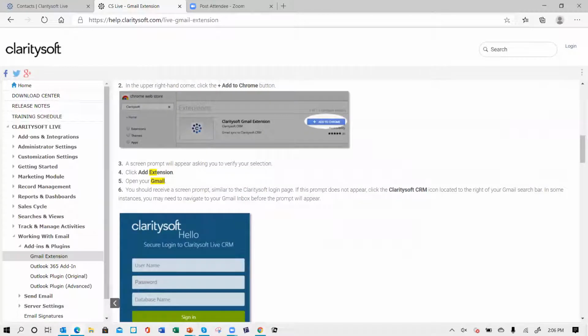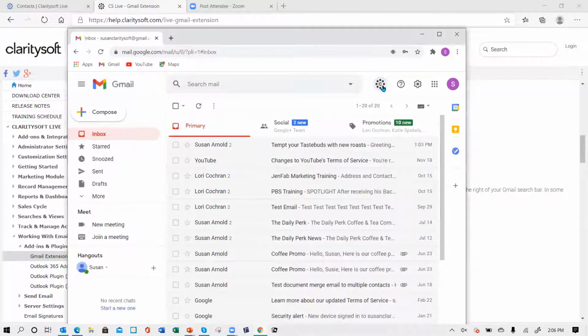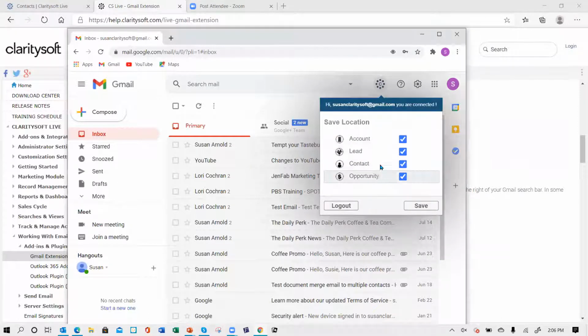So if I pull my Gmail in here, I can see this Claritysoft icon up here at the top. This is where I say what locations within the database I would like to save my emails to. You can choose all of them, or you can choose one of them. Probably you just want to choose them all.